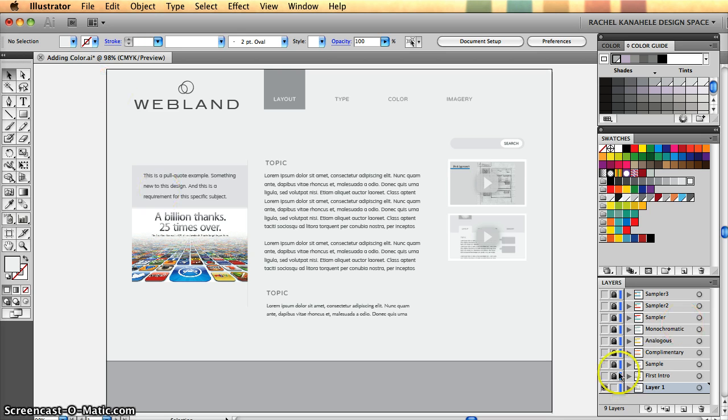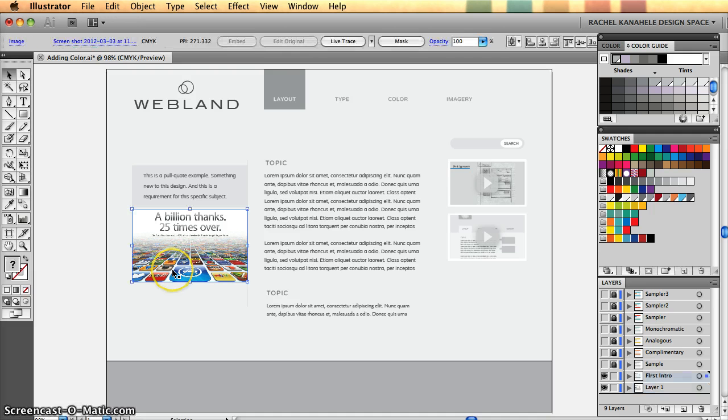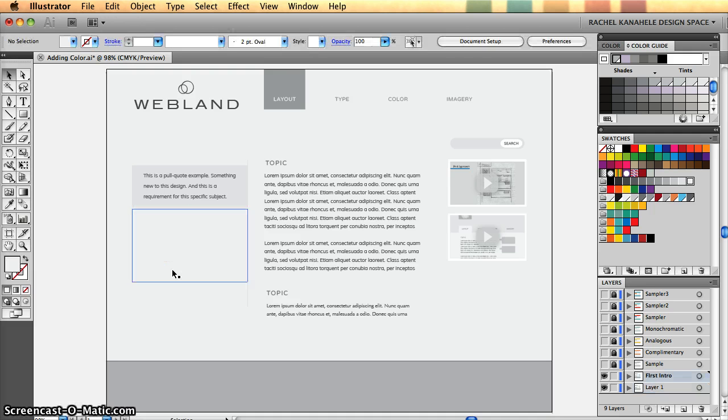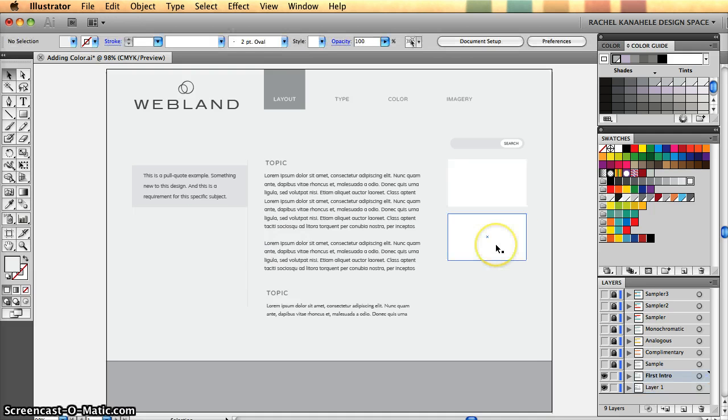So what I want to do first, before I do anything else, is delete the photographs for now, so they're not a distraction in helping me choose a color palette. So I'm just going to delete these. Okay, all right. So that was easy.